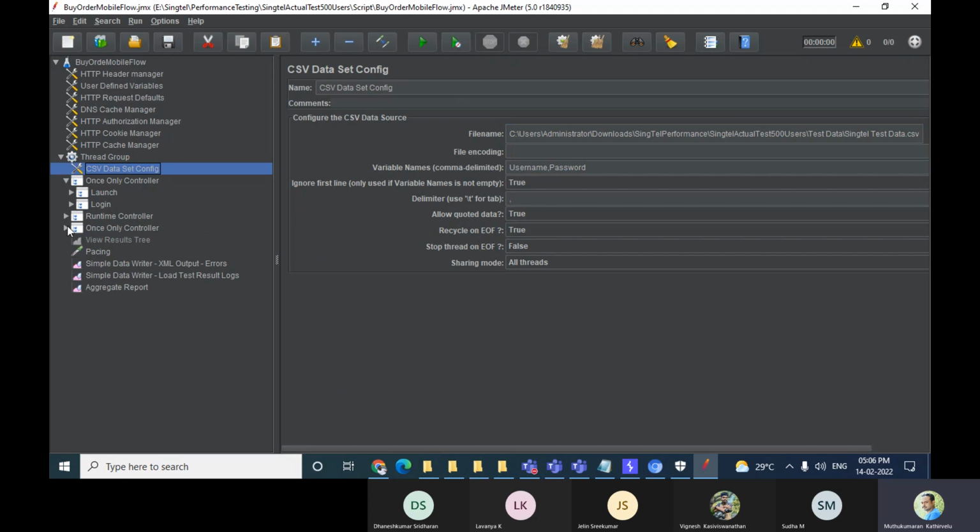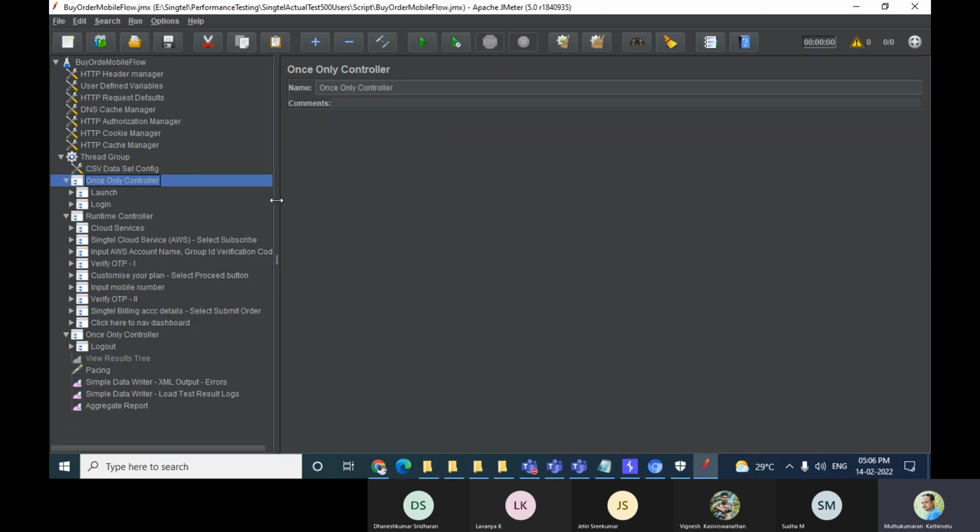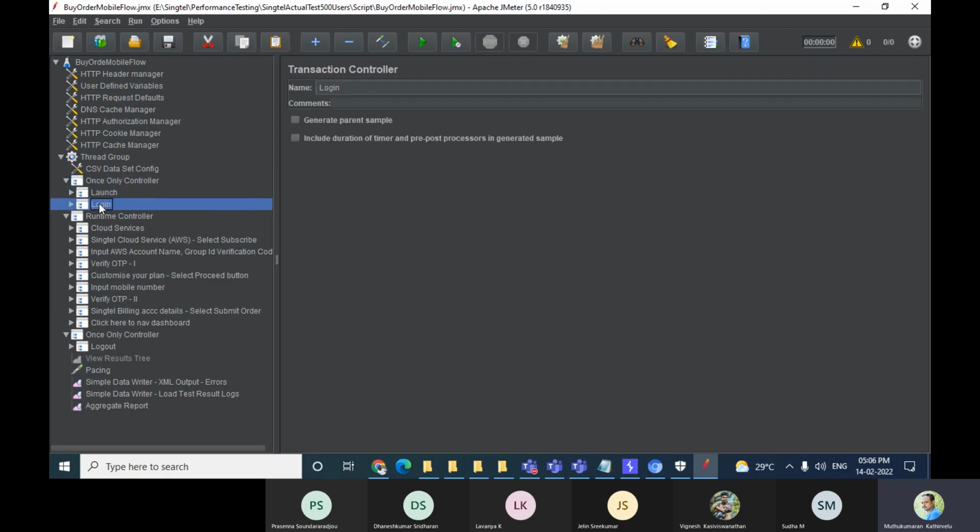Then we have the once only controller and the runtime controller. I'll explain the purpose of the once only controller. It is normally used because during the load test, users have to log in and log out only once, but they have to do the action part multiple times. The action part will be given in the runtime controller. Login and launch is just launching the application and logging in, which the 500 users will do only once, and logging out is done at the end of the test, also only once. During the test, they perform multiple iterations of the actions continuously.